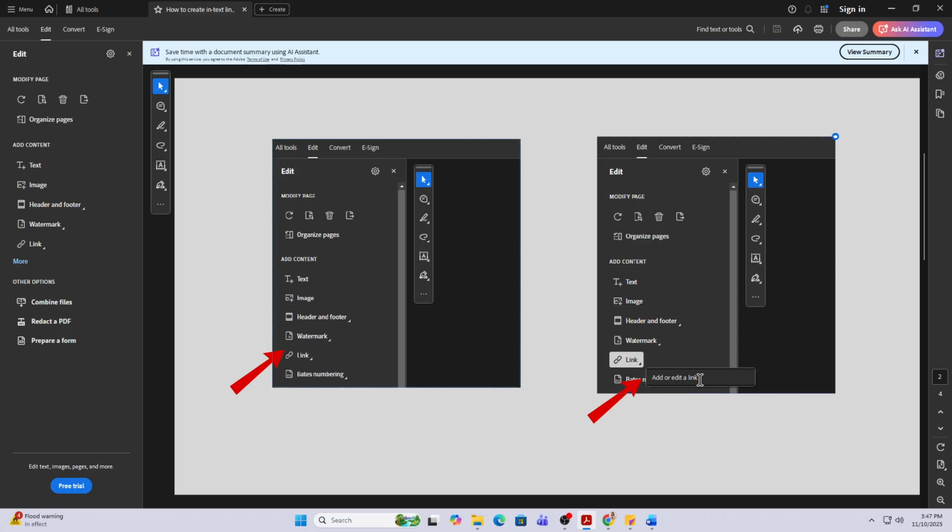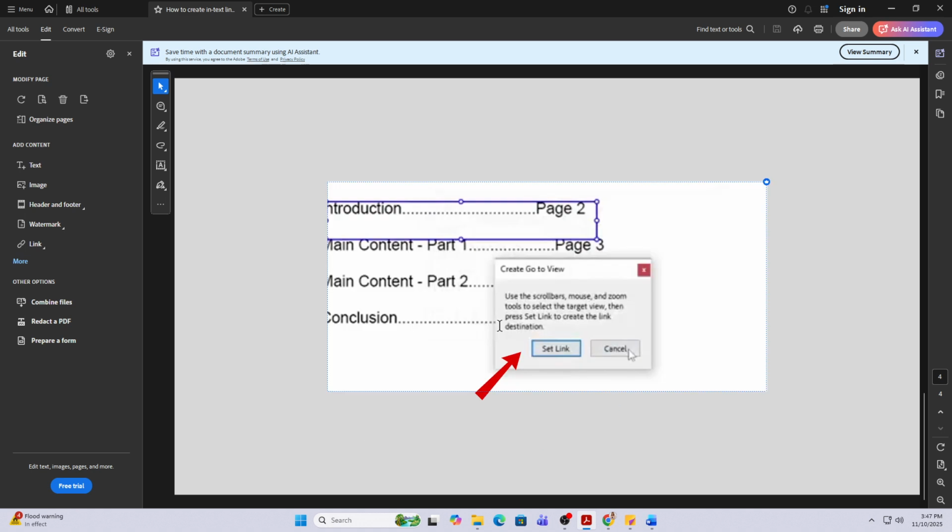Now, let's draw the link area. Use your cursor to drag a rectangle around the text or image you wish to turn into a link. Be precise with this step because this area determines what's going to be clickable in your document.